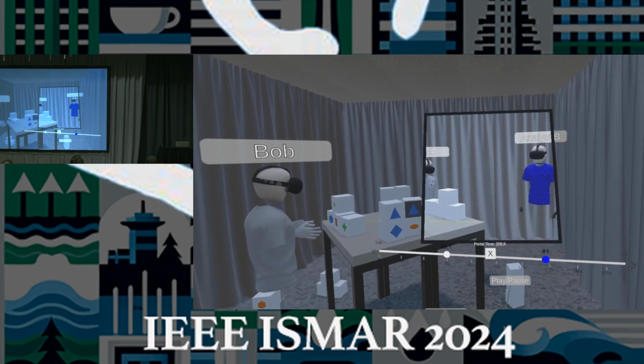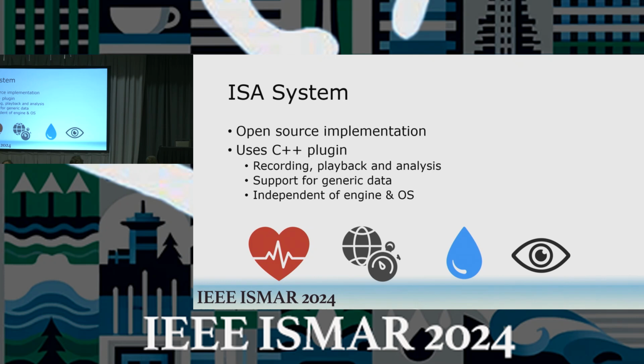So you can see it's already quite a complex system as of now. The ISA system is an open source Unity implemented system based on an open source C++ plugin that we've developed for recording, playback, and analysis. In addition to the standard data types, we also support generic data, which can be used for recording heart rate, latency, skin conductance, and eye tracking information, just to name a few examples.